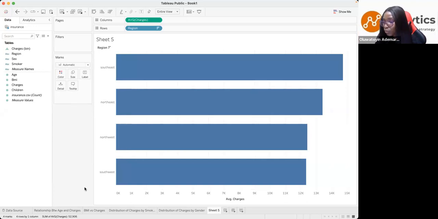Okay, so one more thing that we have to look at, and it is the number of children. I'll take questions, please. Number of children that these people have, all right?